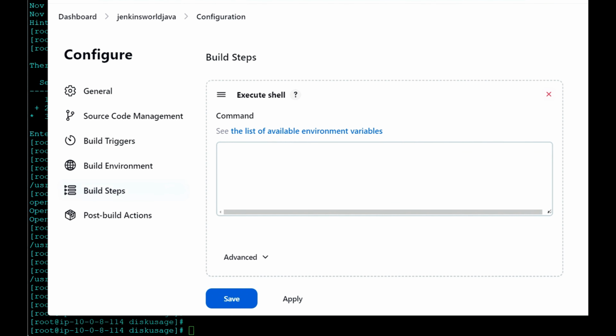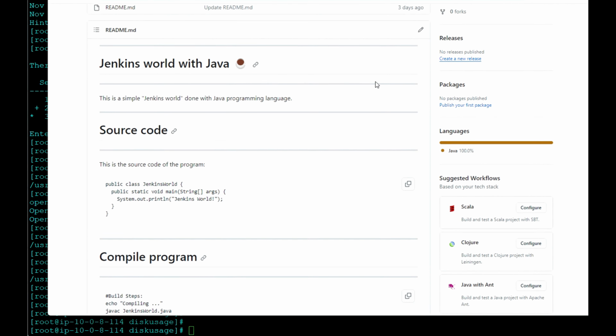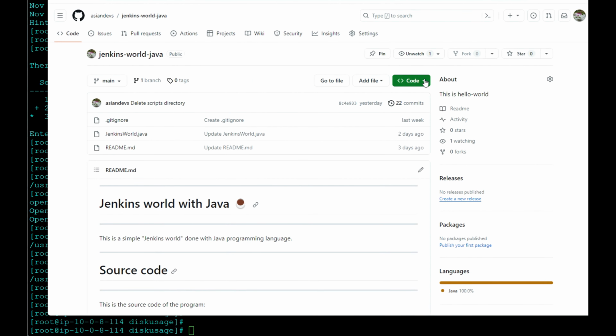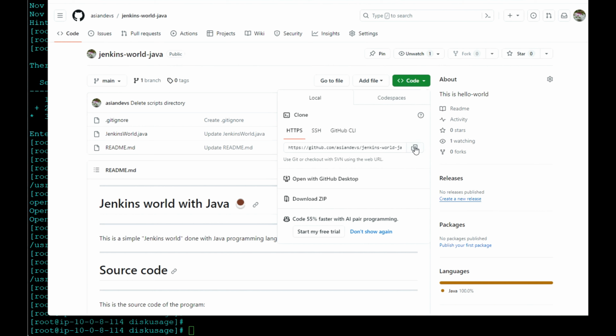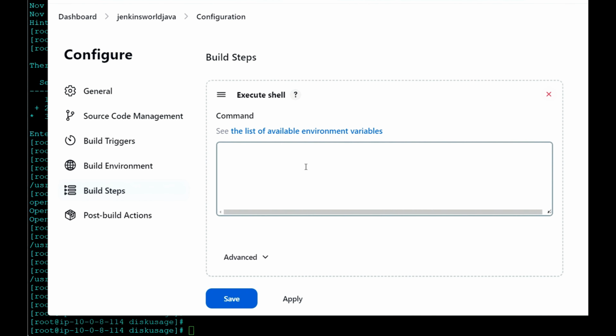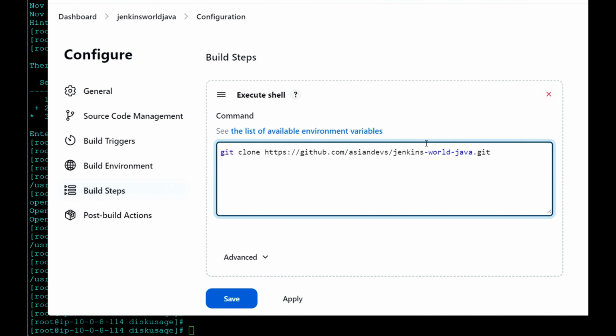Now here, I'm going to write the shell commands that I'm going to use. First, my git repo: take the URL, copy the URL. So git clone, paste. You know that when you clone a repo, to execute some command, it goes into this directory.